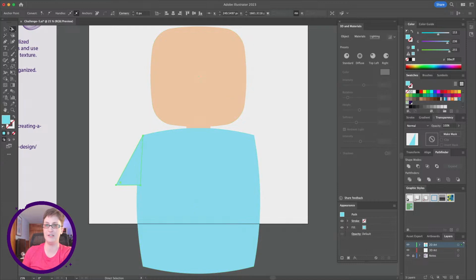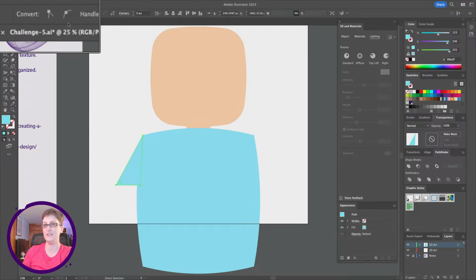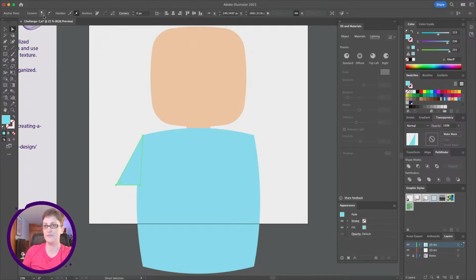So with the direct selection tool, I can go up here in the control bar, and I've got these convert options for converting the anchor point to either be a corner, which it currently is, and it has no anchor handles, or I convert it to be a smooth corner, which has anchor handles, and that kind of rounds out the shape for me a bit.